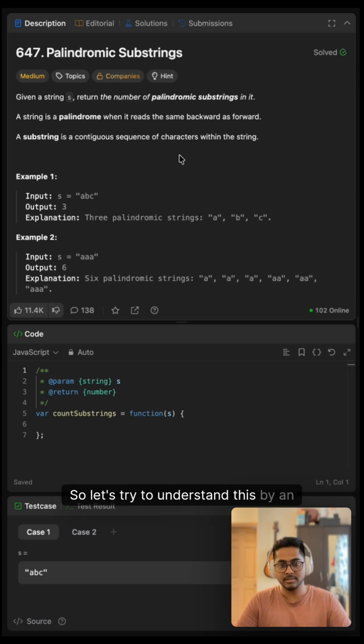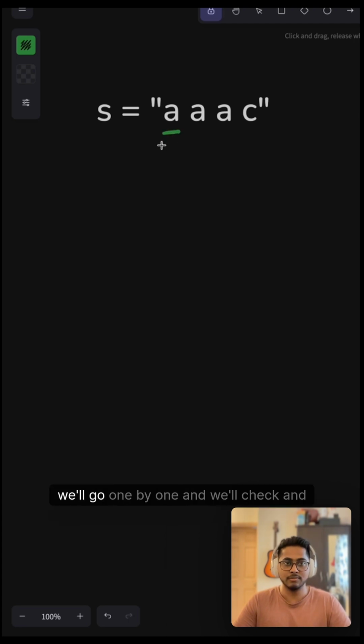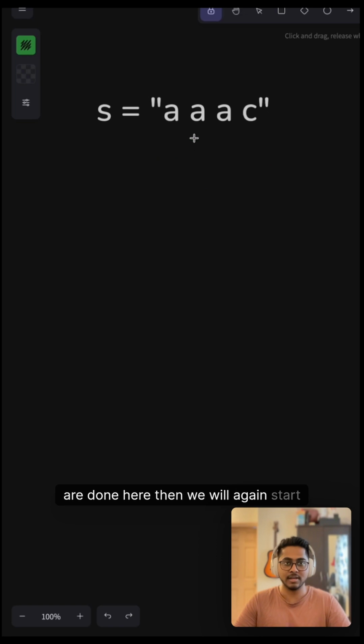So let's try to understand this by an example. A brute force approach to solve this could be, if we start here, we'll go one by one, and we'll check and update our result. We'll go to pretty much every character and check if it's a palindrome or not. And once we are done here, we will again start from the next character, and then again here. So this operation is n square, plus to check if it's a palindrome, we need an additional n time. So that makes the brute force solution n cube.